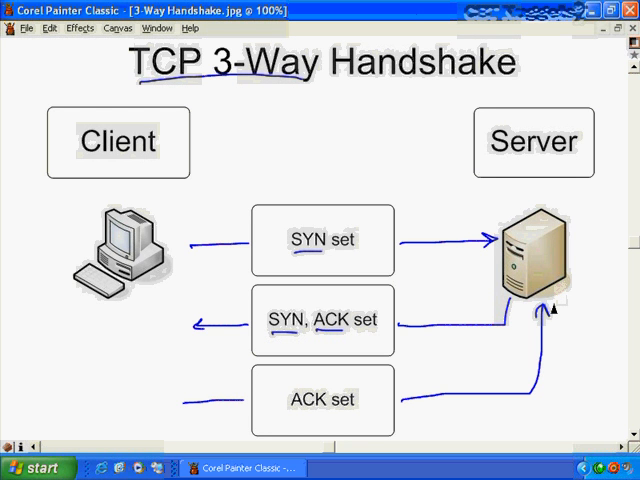So depending on the answer I get back, there are hackers' tools that can say, hey, based upon the way you answered me, I'm going to assume that you are a Linux server or that you are a Windows 2000 server. Now, there are ways of tricking us with that.